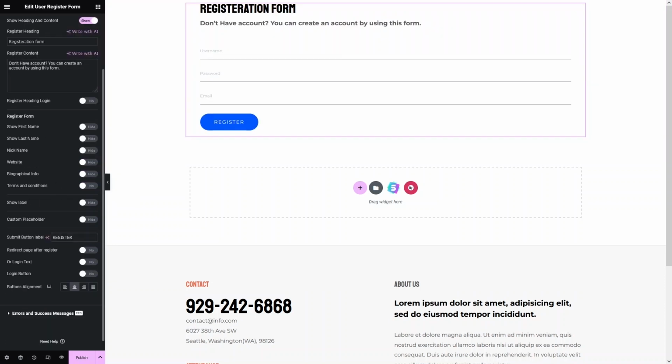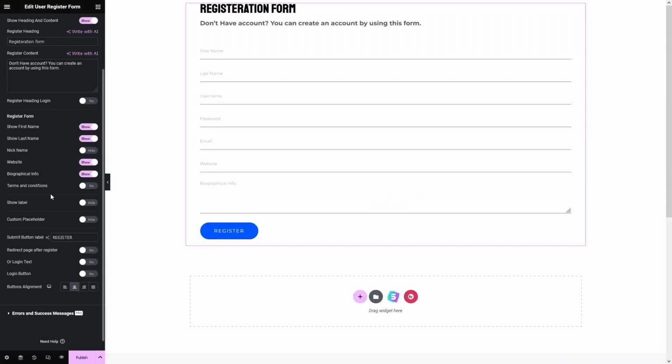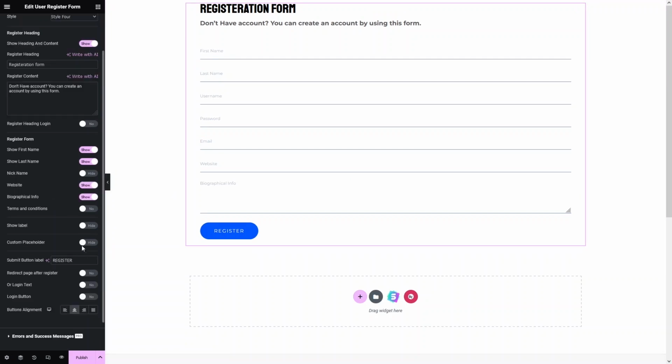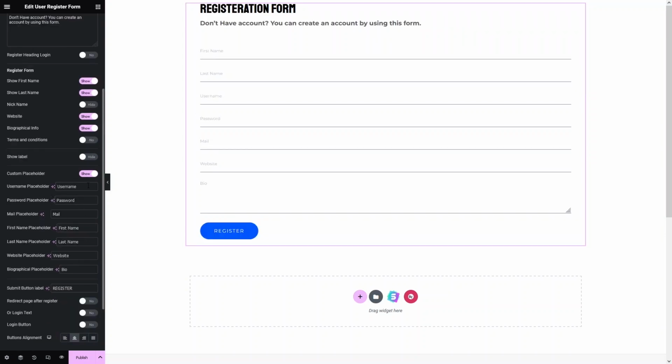Okay. So you can see the register form here. In the register form, we have the first name, last name, nickname, website, biographical information, terms and condition. And after that, we have the label and custom placeholder. I would actually like to show the first name, last name, website and biographical information. All right, so I want to go with these fields here. If you want to change the placeholder, you can simply add the custom placeholder. All you need to do is click here, and from here you can change the placeholder of our fields. But right now I would go with the default value, so let's disable this.